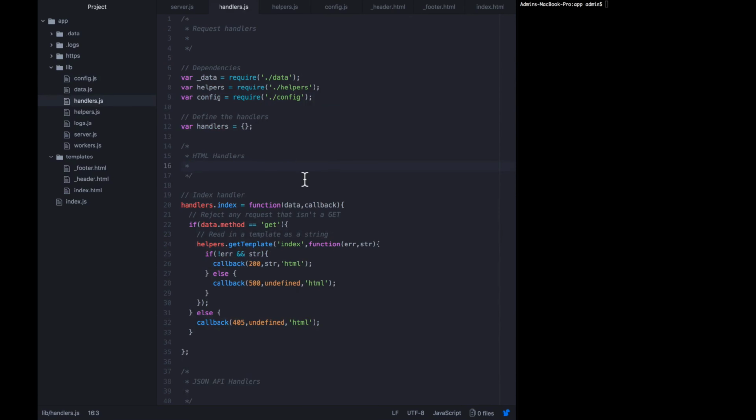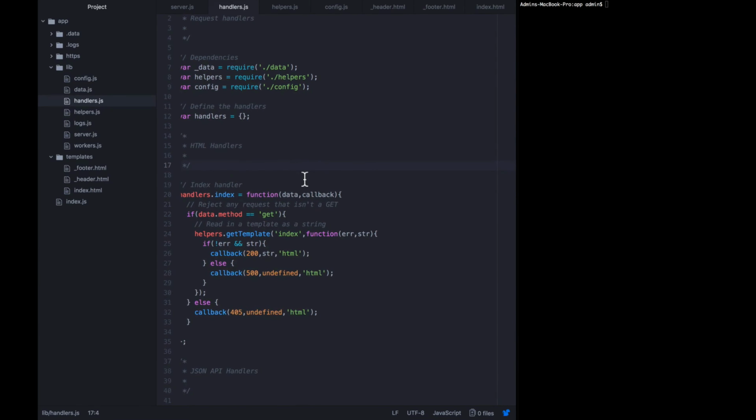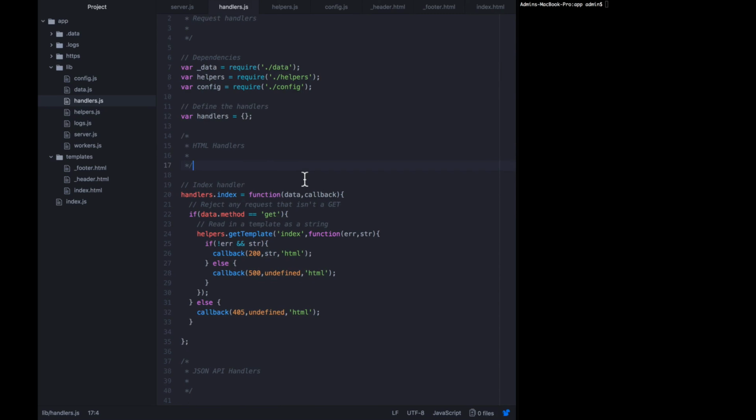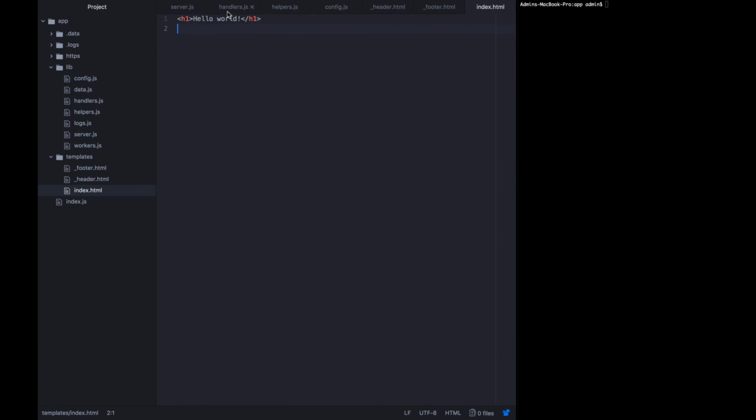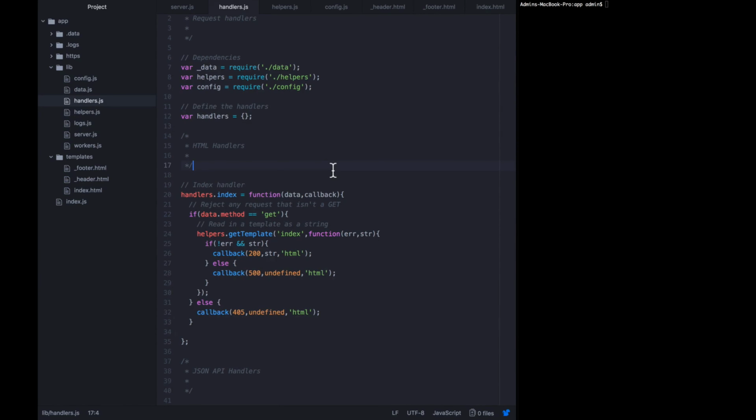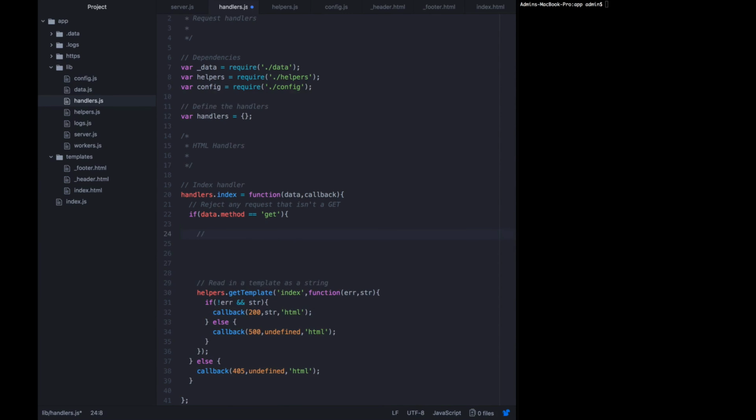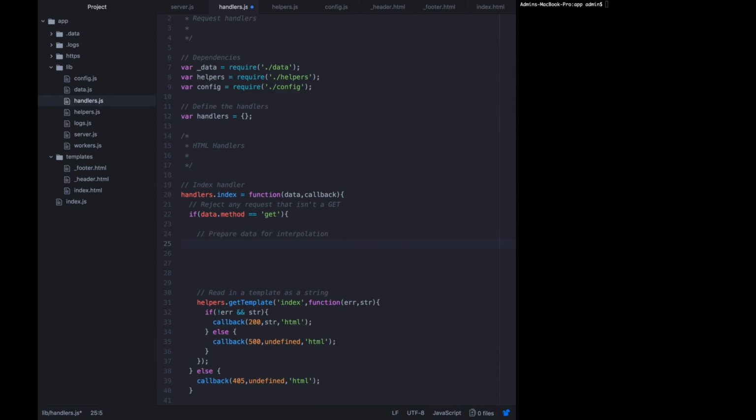Now let's go back to our handlers, look at that index handler that we wrote, and modify it to, rather than just returning the contents of the index.html template, actually get index.html wrapped with the new header and footer. So we still want to reject any method that isn't get, but now we want to start preparing some data for that string interpolation that's going to happen. So prepare data for interpolation.